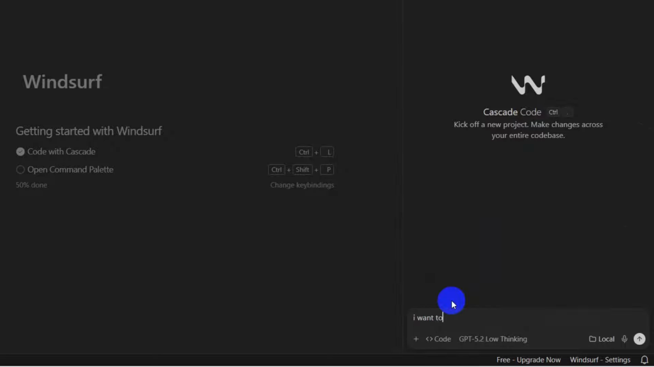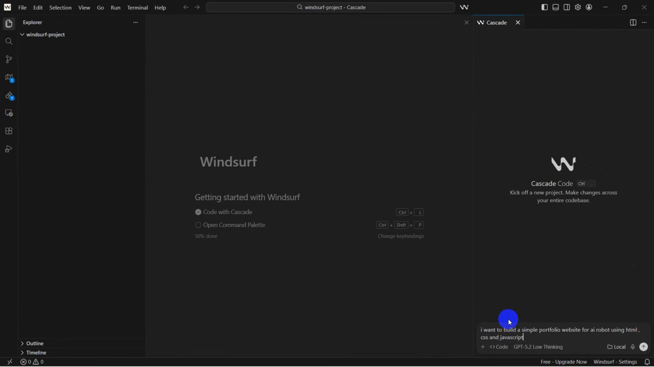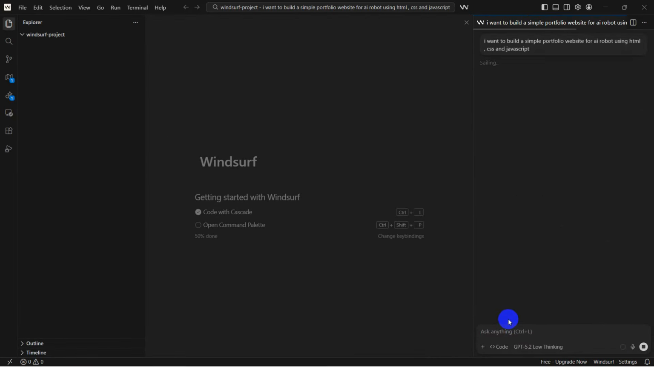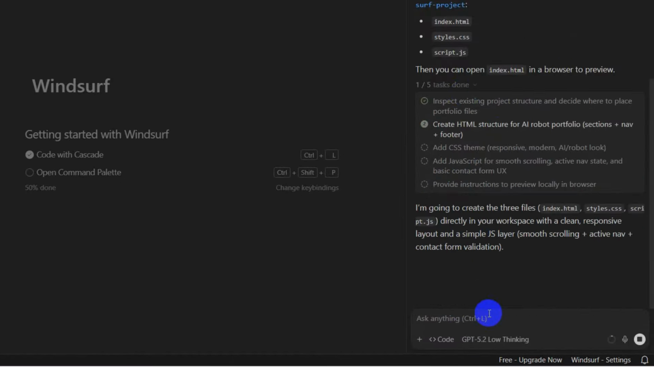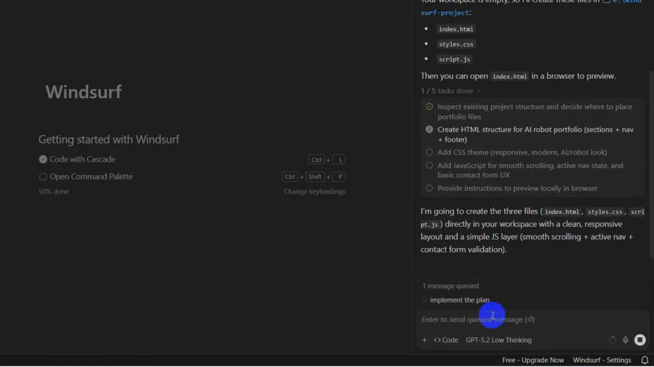Let's say here I want to build a simple portfolio website for AI robots using HTML, CSS and JavaScript. So let's just press enter and let's see what it builds for us. So there you can see it made a plan for us. I'm going to say here implement the plan, press enter.